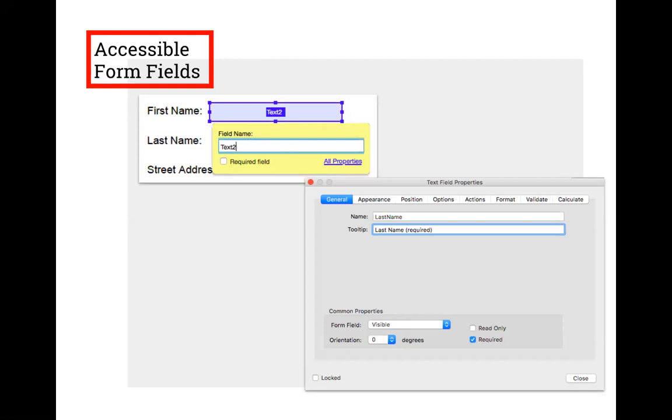But most important, it should also tell you whether or not it's required, because the way that PDFs otherwise indicate that a field is required is not accessible. So if you want somebody using an assistive device to know that a field's required, you need to put that in the tooltip, and conventionally people put that in parentheses in the tooltip.